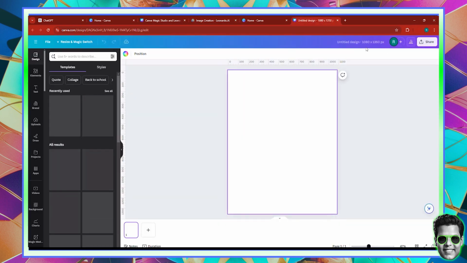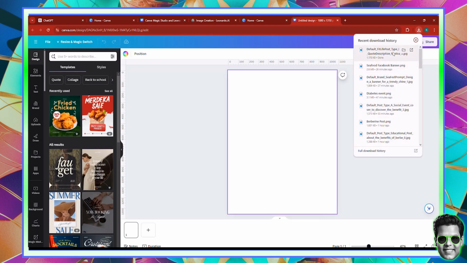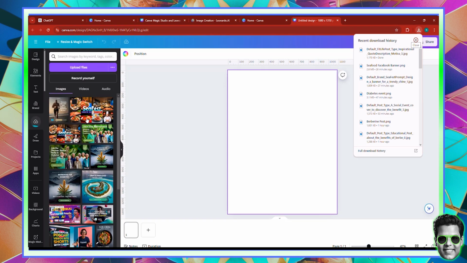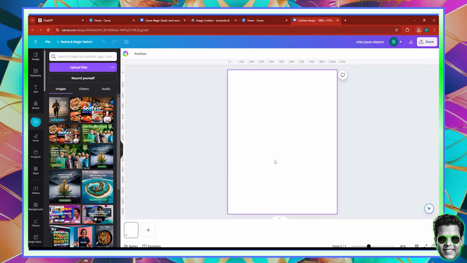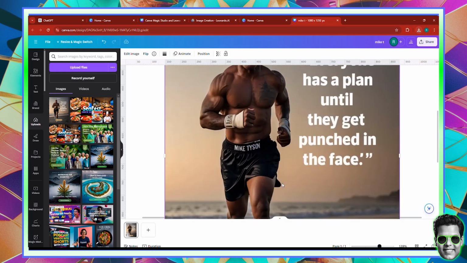So I'm going to come right here. I'm just going to say Mike Tyson wisdom. And okay. So here, I'm just going to drag and drop this particular post. And by the way, with the Magic Studio, you can even grab that character. See this character running? You can even grab him outside of the picture and make him bigger, smaller, whatever you want to do.